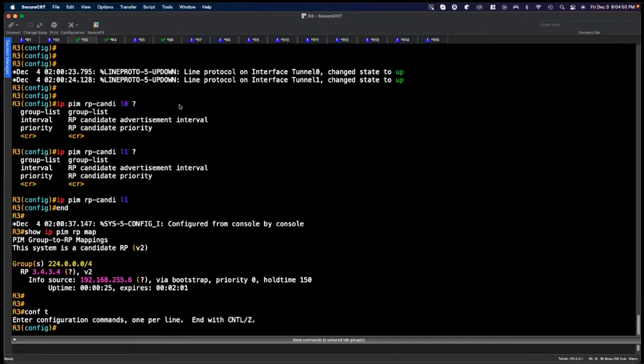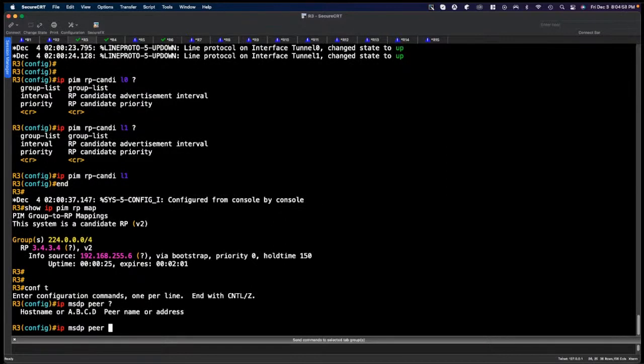MSDP is dead simple to configure, and it's also dead simple in its operation. The way you configure MSDP is IP MSDP peer. You specify the peer address. You can also specify the host name, which is going to do DNS resolution. In this case, we're going to specify the loopback 0 addresses.